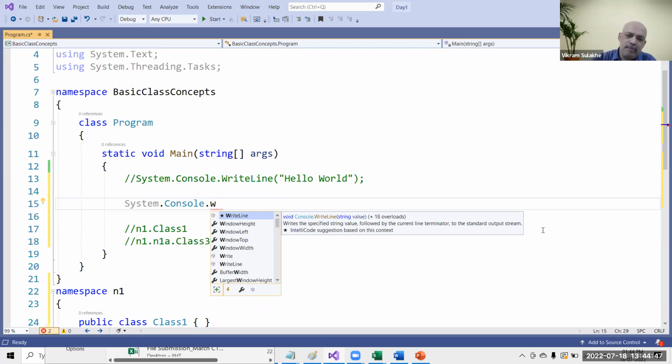Now look at WriteLine. If it's a method, you will need to give parentheses. Any method you always call with parentheses. Look at the parameter that it's taking. What is it taking? String value, and plus 18 overloads. That means there are 18 other options that you can give besides string value.